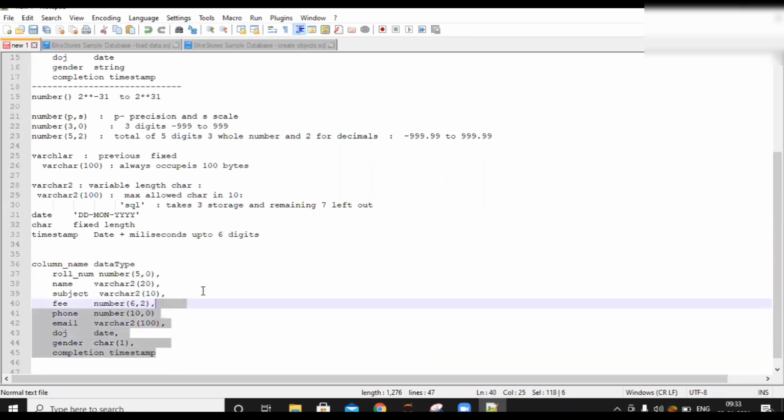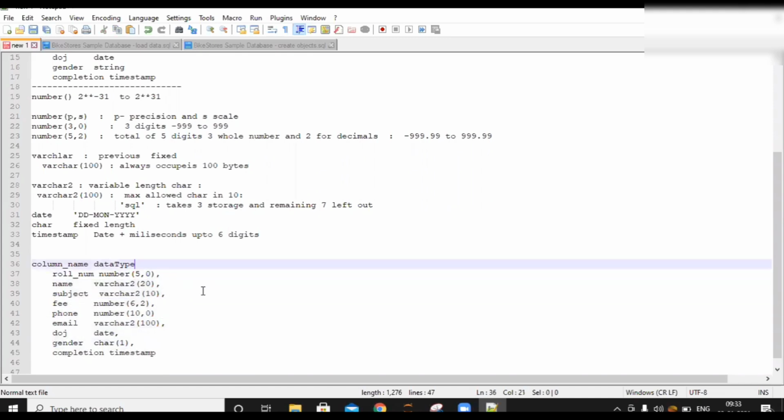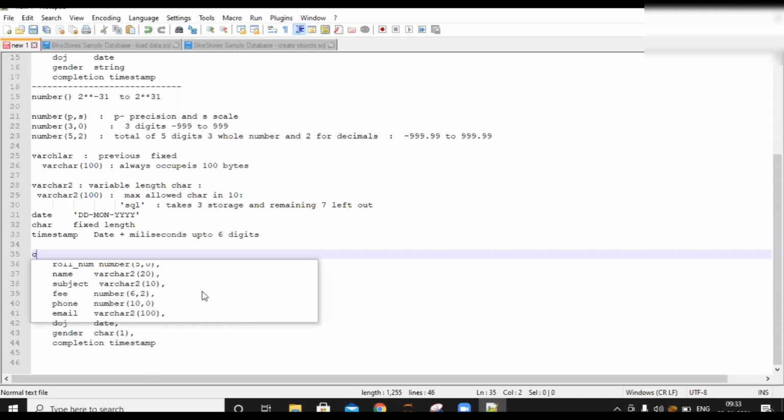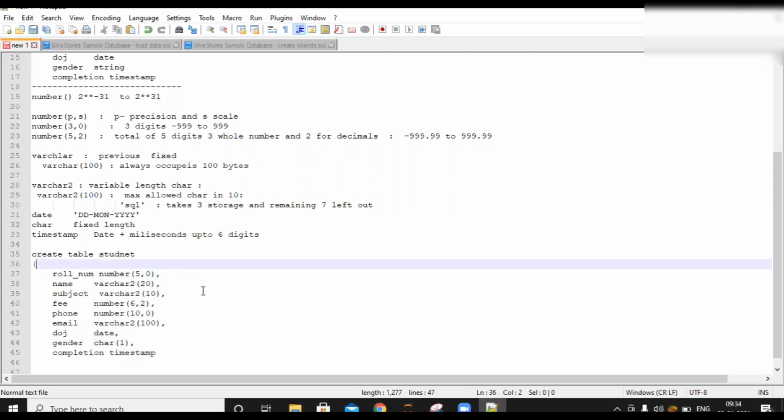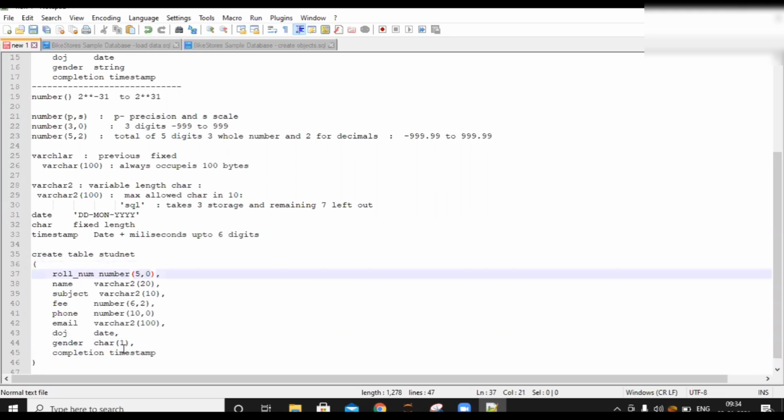So what I do is I'll take everything in this one. Instead of this, I'm going to say create table student, followed by your column list, followed by your data type. This is a very, very simple and rude way of creating a table.